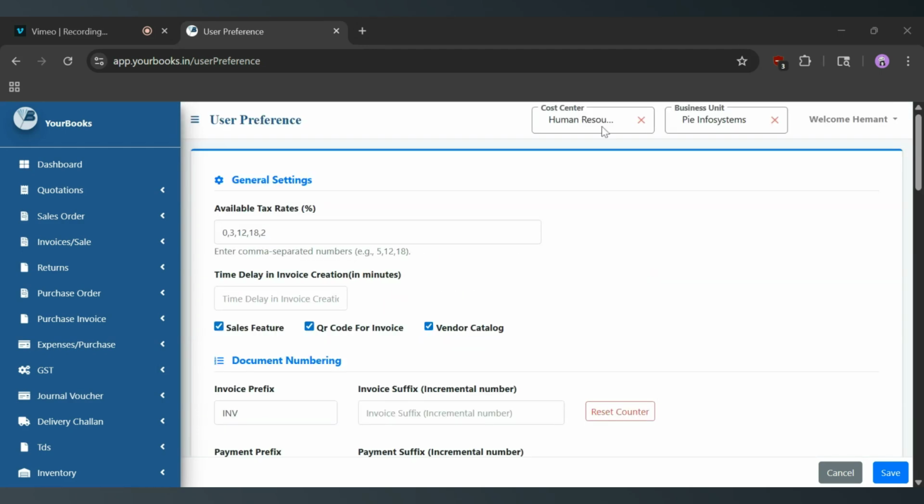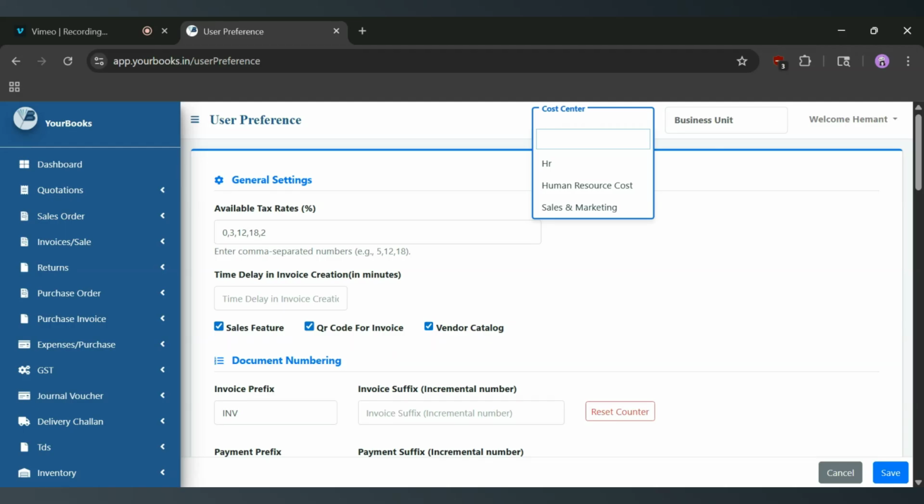If I want to make changes to my drop down, suppose I want to not have these selected, I can click on cross and now nothing is selected. If I want to select another cost center, I can just scroll, select the one I want and make sure to apply your change. And now my whole data will be filtered based on my selected cost center.